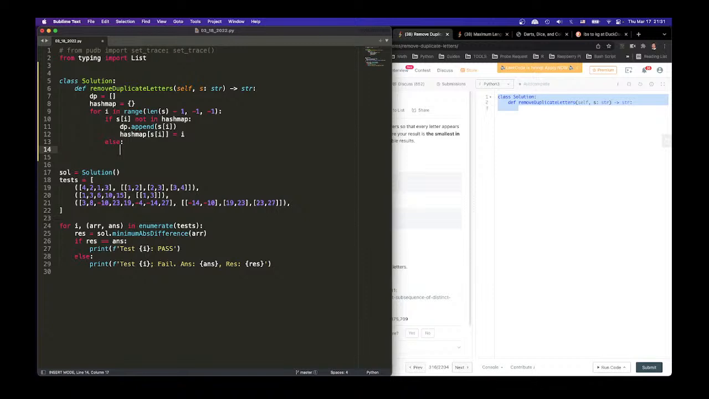Because this one in here, let me think, would it be empty? I'll just do another check then. If it's not in the hash map, then we do this. Then we also do this as well.